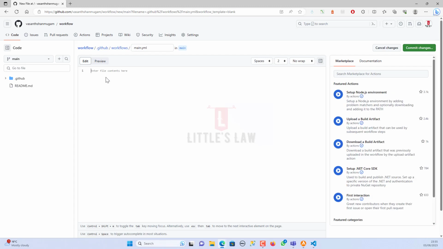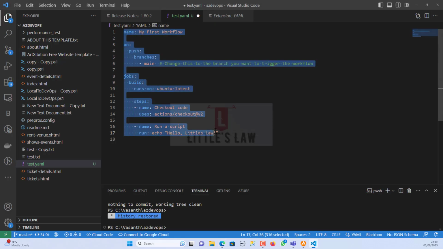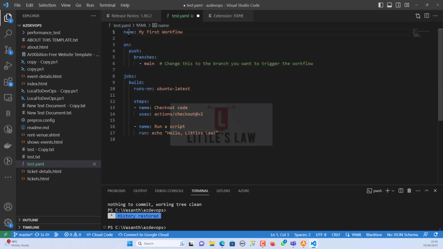Now it asks us to write the YAML file. As I told you, all these workflow files will have the YAML extension. So we'll have to write the file, and I have already created a file here. This is my first workflow file. I will explain what each and every line is talking about. The very first line is the name: my first workflow. This line sets the name of the workflow. In this case, it's named my first workflow.